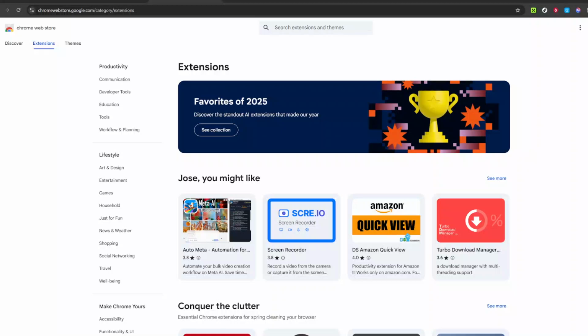In this video, you'll learn how to add the OKX Wallet extension to your web browser. By following these steps, you will be able to easily manage your cryptocurrency activities directly from your browser's interface. Start by opening your preferred web browser.